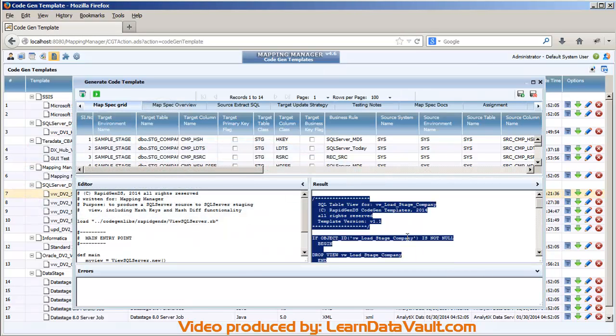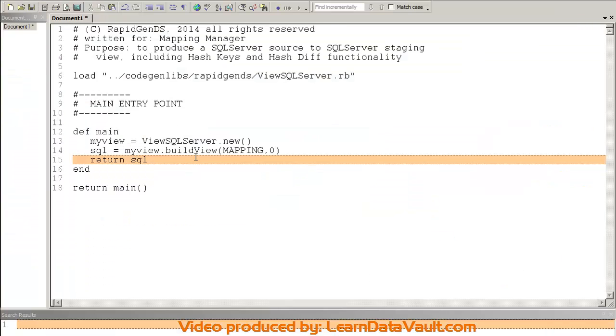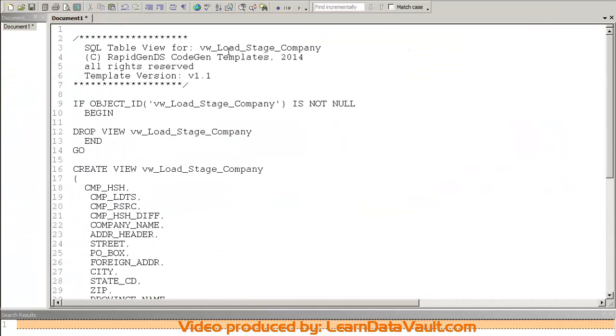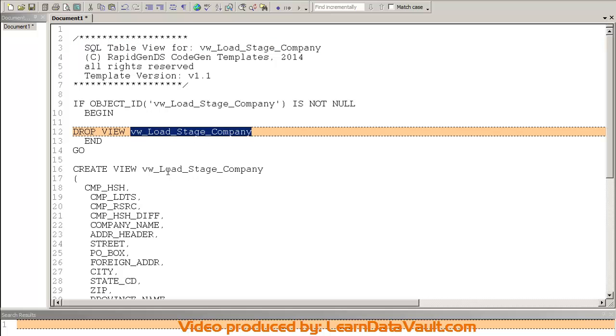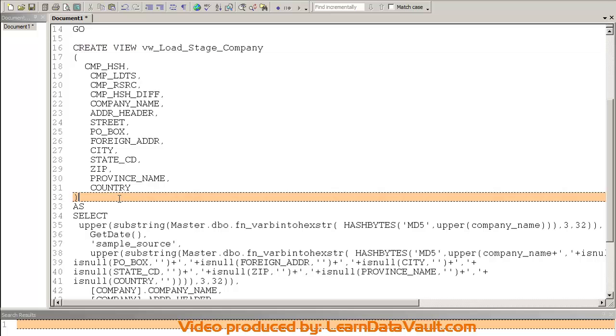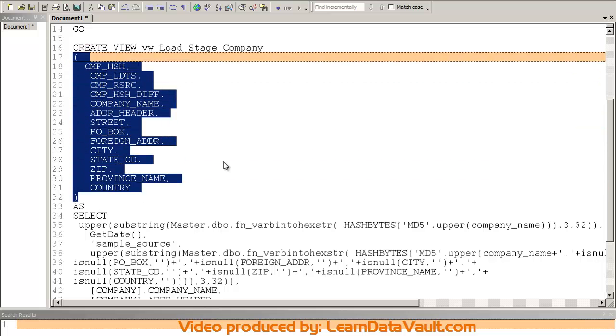So you can see here the output of the code generation is a pure view. And what we've created is a view for SQL Server. And we drop it first, and then we create it. And you can see here we've got the output columns from the target.